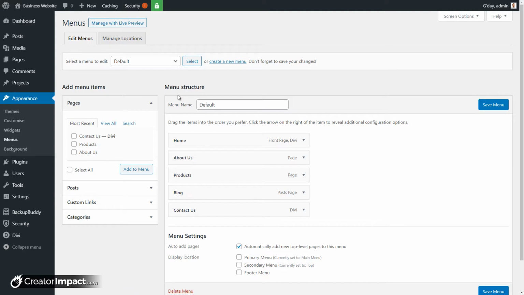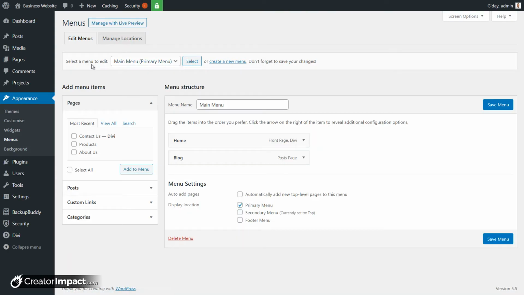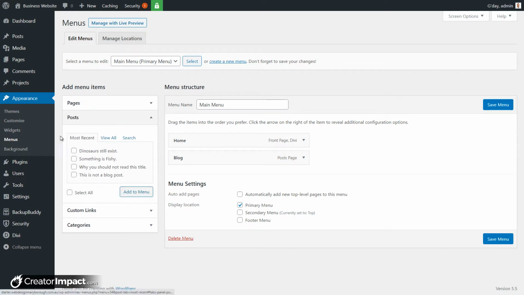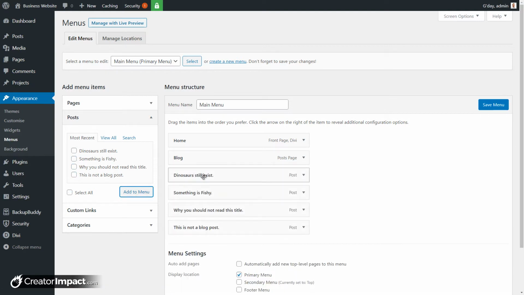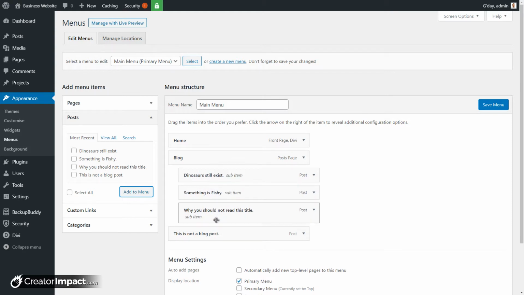Now I haven't got anything particularly planned here, but I am going to go to Main Menu, which is on the primary menu. Now I haven't actually had this work on the secondary menu, only on the primary menu. So let's say we've got some blog posts here. Let's say we're going to add all of these on to the menu. Now I'm going to actually insert. Now, this will create a drop down under blog.